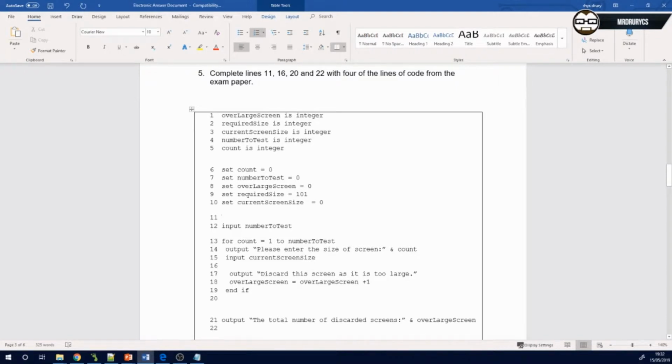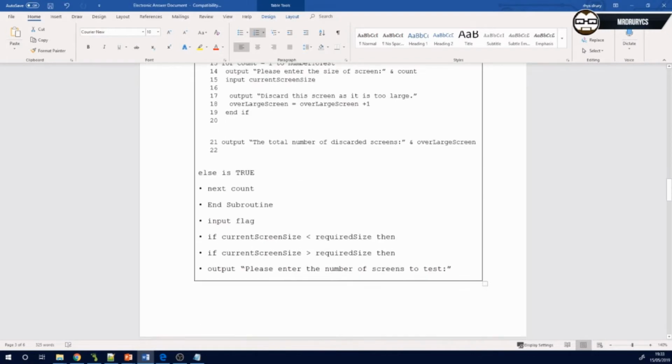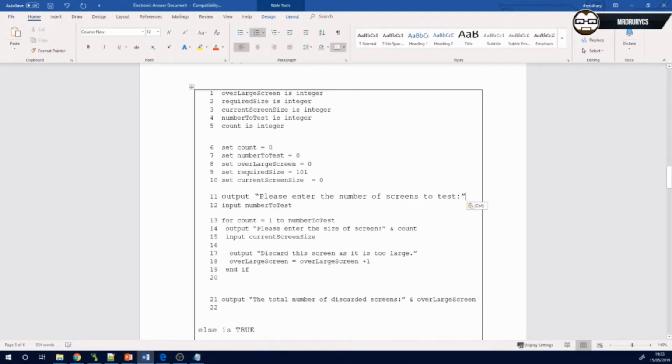So you've got over large screen is integer, required size is integer, current screen size is integer, number to test is integer, count is integer, set count to 0, set number to test to 0, set over large screen, set required size, and set current screen size to 0. Now the first thing it says is input number to test. So if it's the line above an input, what do we think it could have set? So we look down, we've got else is true, next count, end subroutine, input flag, if current size, blah blah blah. Output, please enter the number of screens to test. Well, if you are inputting the number to test, surely you want to output so you tell them what to actually type in. So you copy that and paste it in like that.